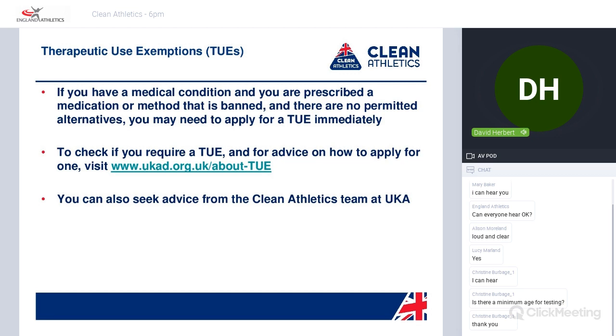Okay, so I talked earlier about insulin, which is a prohibited substance but is essential if you have diabetes. So if you do use a substance which is prohibited but you need it, you can apply for a therapeutic use exemption, a TUE. Once again, there have to be no permitted alternatives.